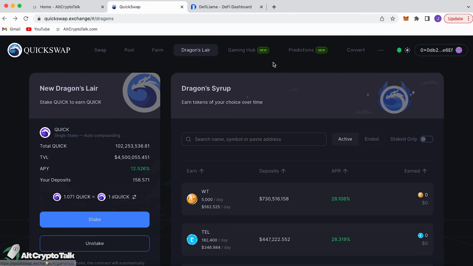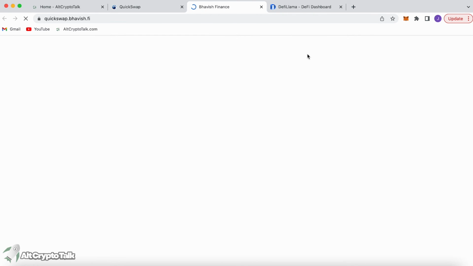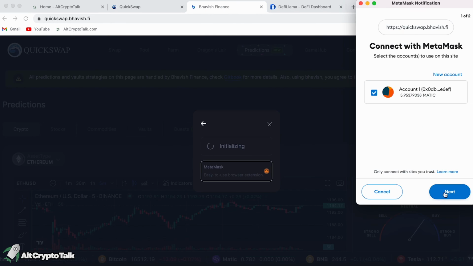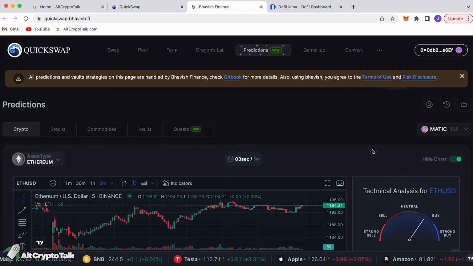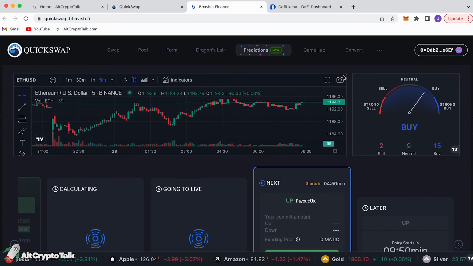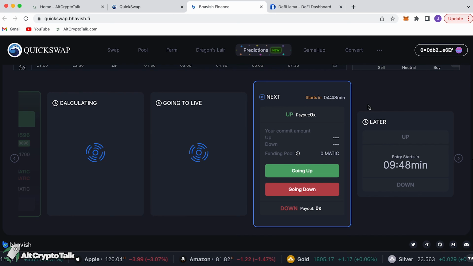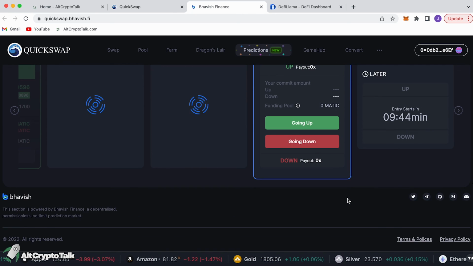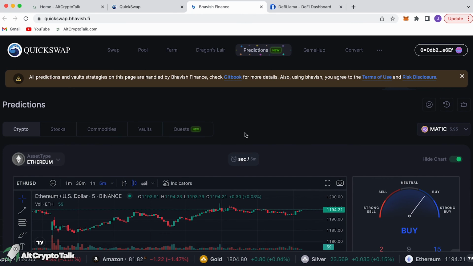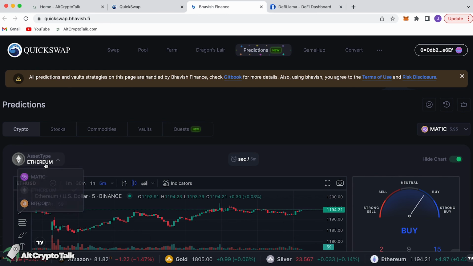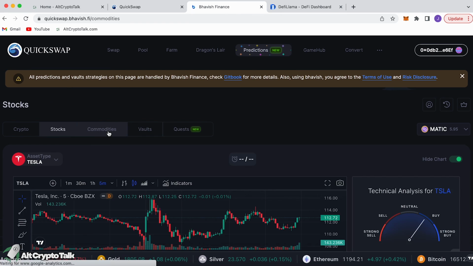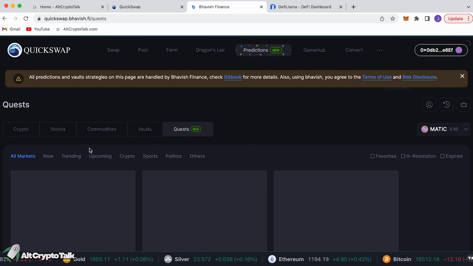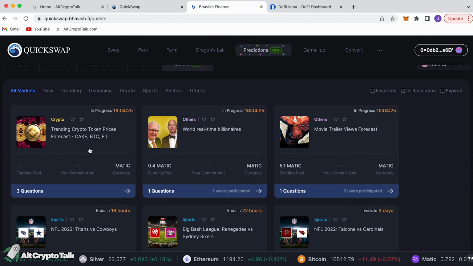But for now, I'm going to cancel this page, head back to QuickSwap, and show you the predictions page, where you just connect your MetaMask wallet, next and connect. Okay, so I don't know if you were aware, but we did a PancakeSwap video and they had a prediction section as well. However, this one's a bit more detailed and you might prefer it. All you would need to do is just bet up or down. I'm not very good with predictions, so I'm just going to leave this. However, you can do it with crypto, using different assets, stocks, which is amazing, commodities, vaults, and quests. Guys, you're telling me this is innovation at its finest? I think so.